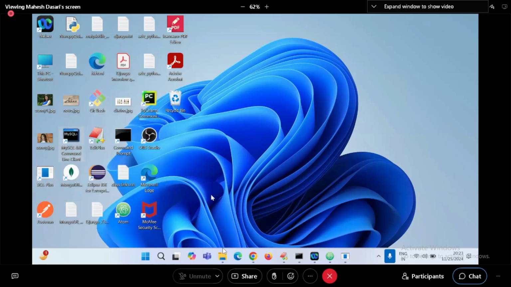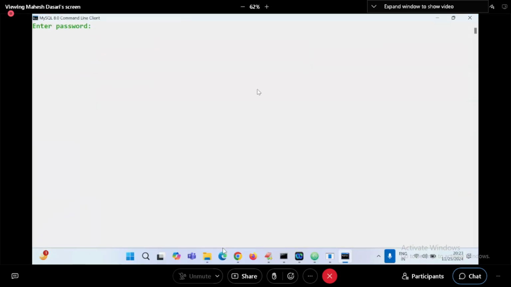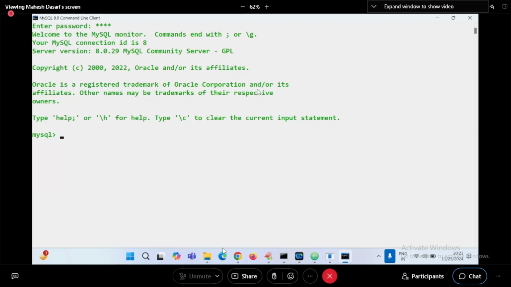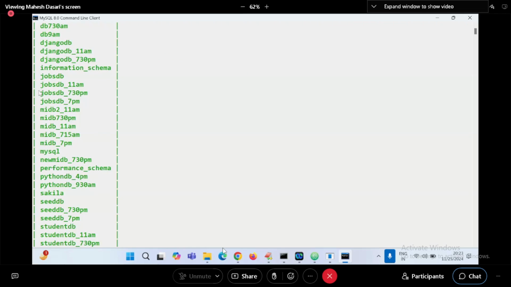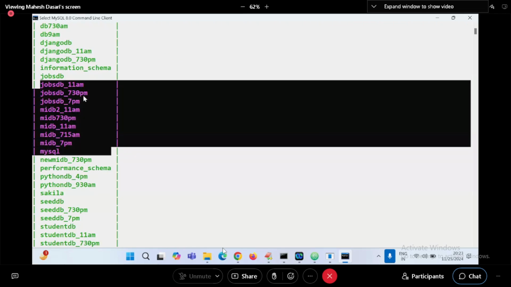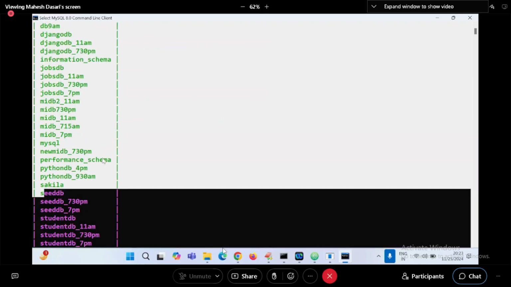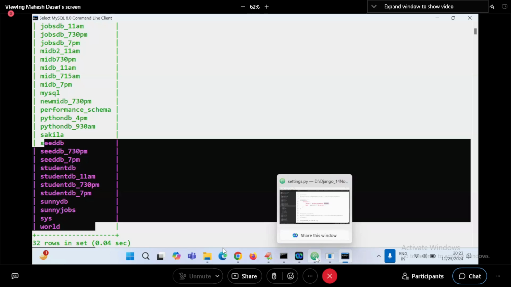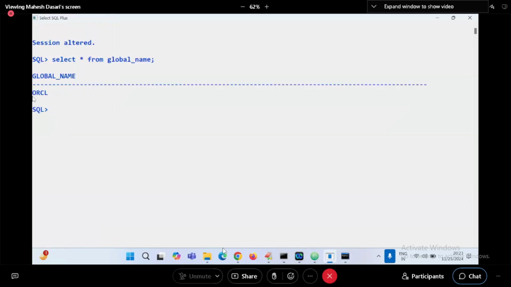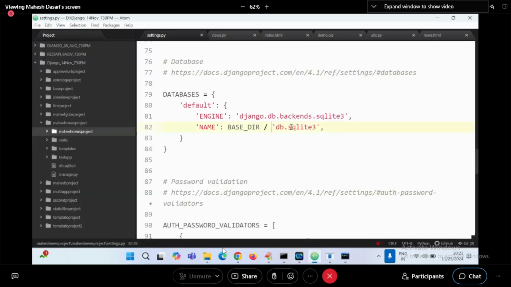The built-in database is there. In the case of MySQL, now show databases. I have to create my own database. Any previous batch databases, 11 a.m., 7:30, 7 p.m., 6 p.m. batches, I created databases. So in MySQL you can create your own database, but for Oracle no chance. For Oracle the default database is ORCL. These names you can specify in your settings. Then data will be stored there. That is nothing but models and database.